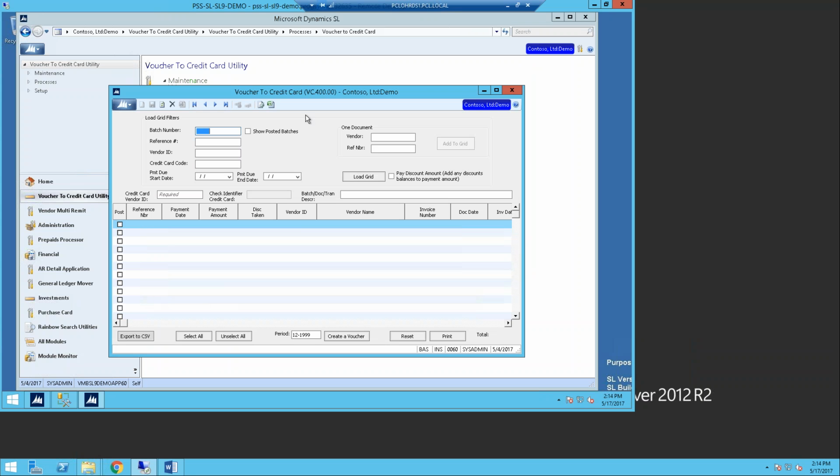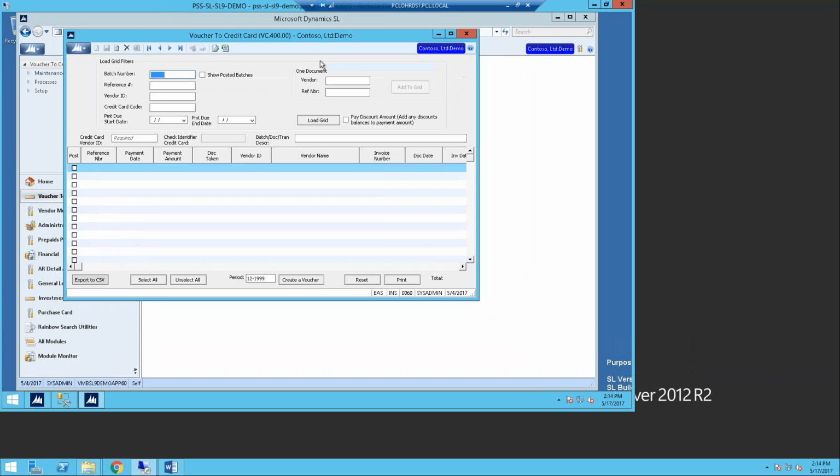So the voucher to credit card screen looks like this, and what you're able to do is search by batches, by reference number, by vendor ID, or by that credit card code. And what you're doing is looking for any vouchers in your system that you want to pay with your credit card. Say you're going to pay it with your Discover card.